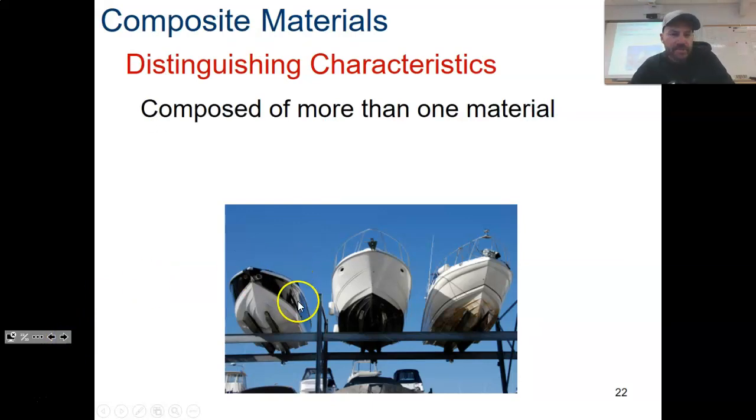Composites. This is a boat. Fiberglass. You're taking glass fibers, which are really good in tension, and putting them in all different directions, but you're hooking those together with a resin.